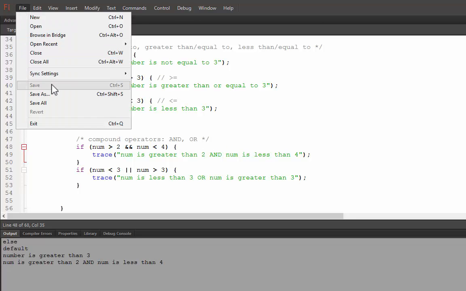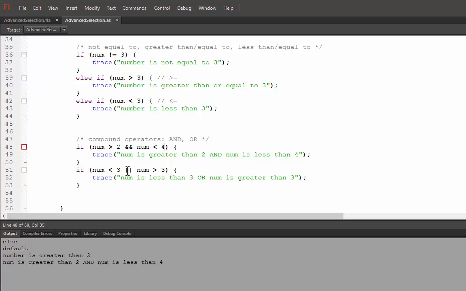Now the final compound operator is the logical or. So that is what they call pipes. Just above your enter key on most keyboards, you'll see the pipe symbol. And so you just put two of those together. So that means that's a logical OR. So it's saying that if number is smaller than 3, or number is greater than 3.